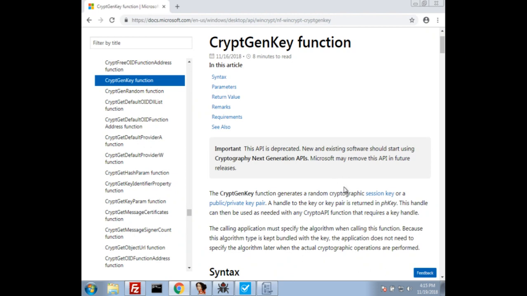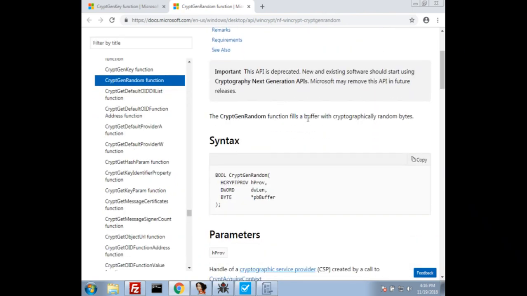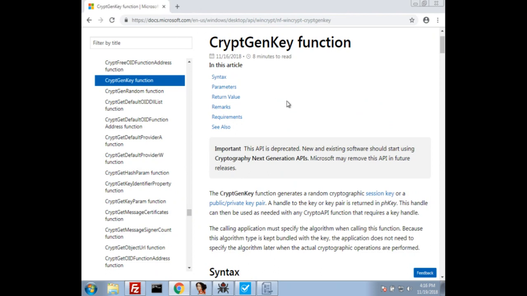So basically it's telling us it generates a cryptographically strong random key for either asymmetric or symmetric, depending on what flags you give it, pretty much. It's pretty much the same as CryptGenRandom here, which is a function that fills a buffer with cryptographically random bytes. Cryptographically random bytes means we can't guess it. We can't try to seed it and brute force the values. It usually uses some type of entropy from the system to make something cryptographically strong. So this already is an indicator that it's probably a secure key that they're using.